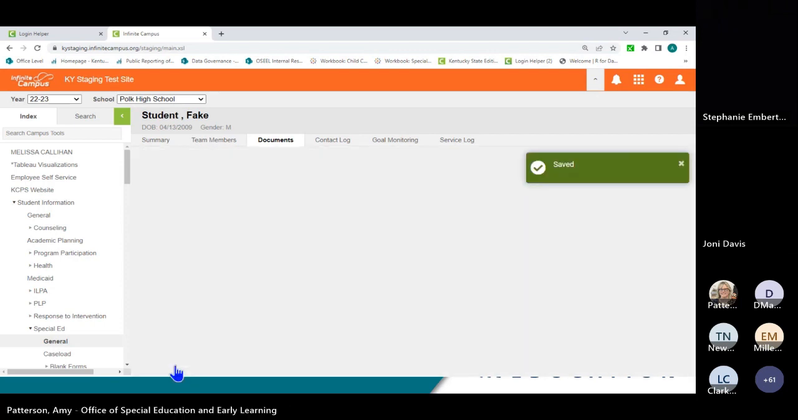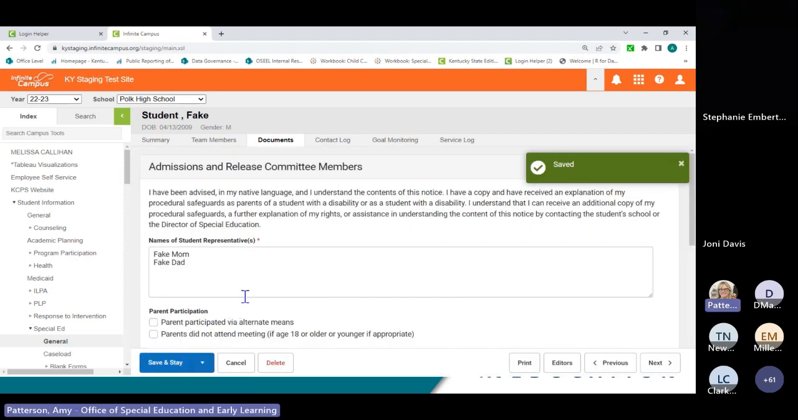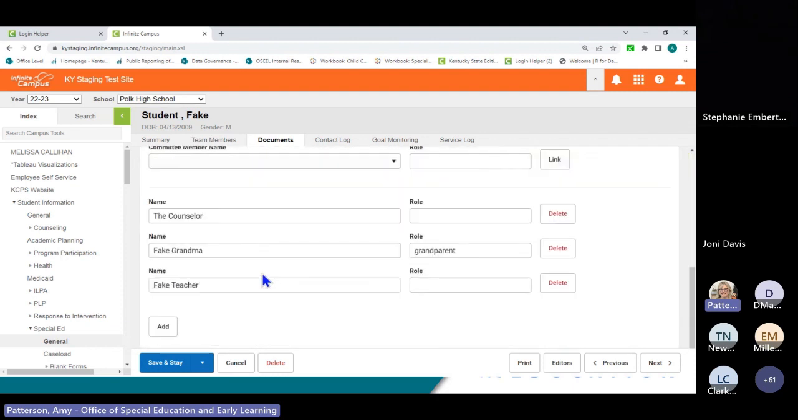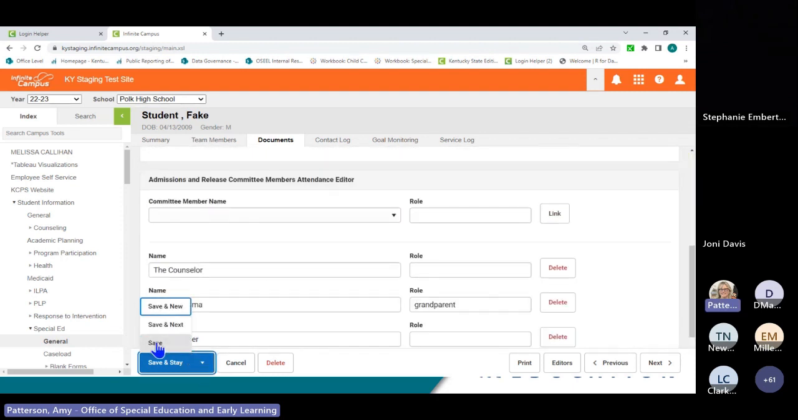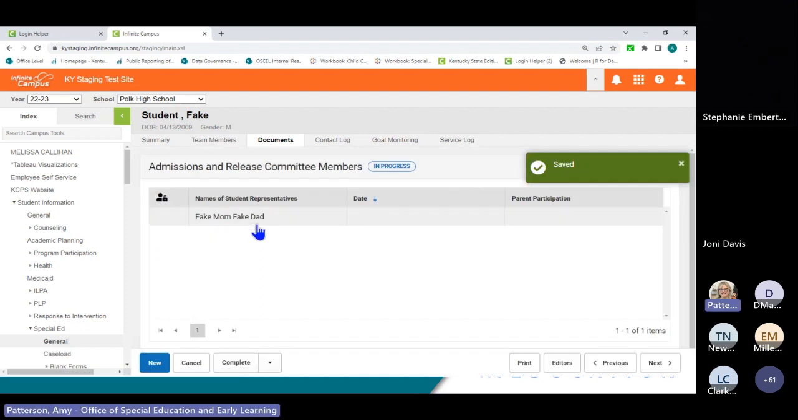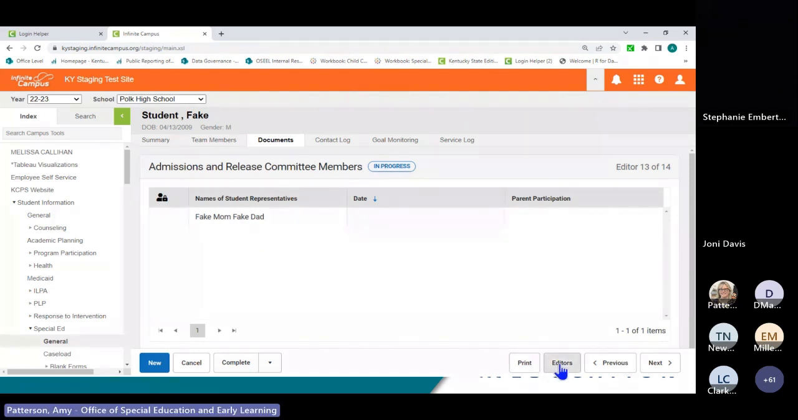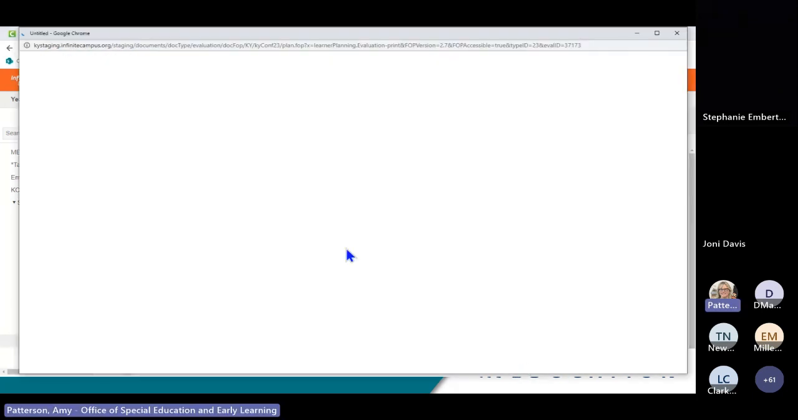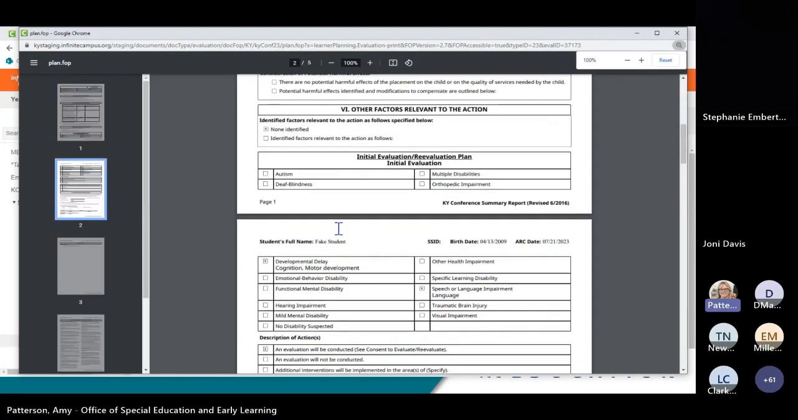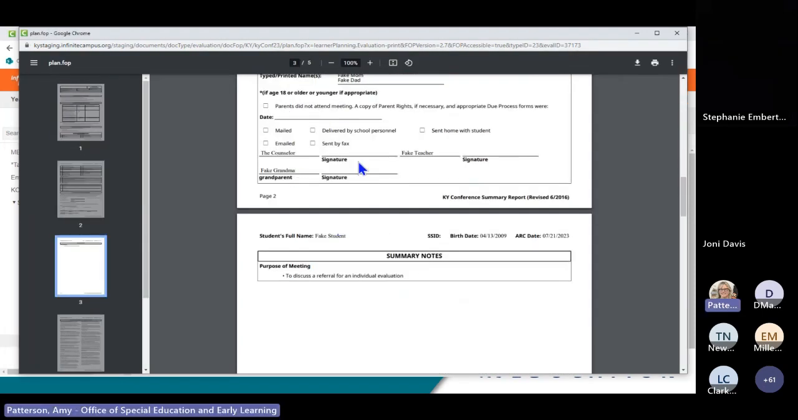So, and then when I click save and stay, you see all these down here. If I select save, all you see is fake mom and fake dad. You don't have the extras. However, when I print it, and this takes a minute, I apologize for the slowness. They're down here. So the counselor, so it shows up on the print version.